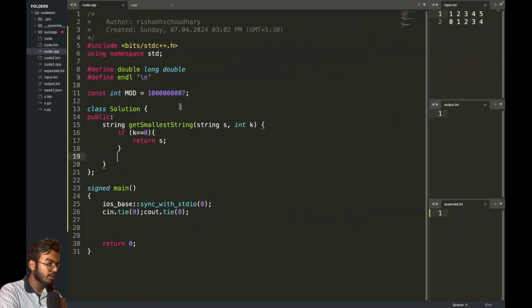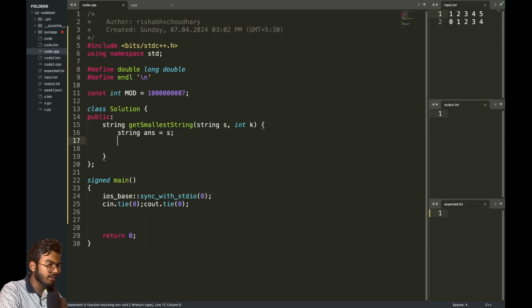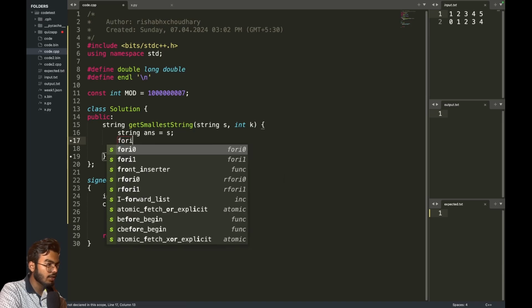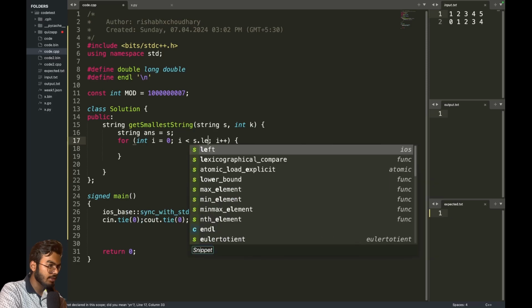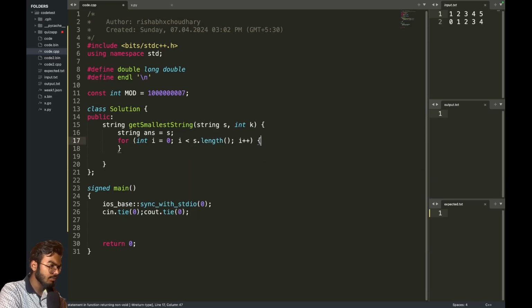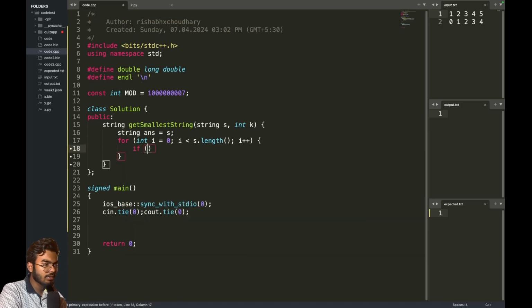So what I can do is, let's say string answer equals s, and I will traverse in this with a for loop, for i in range s dot length. Now, can I change this k value? Yeah, I can change this k value easily.